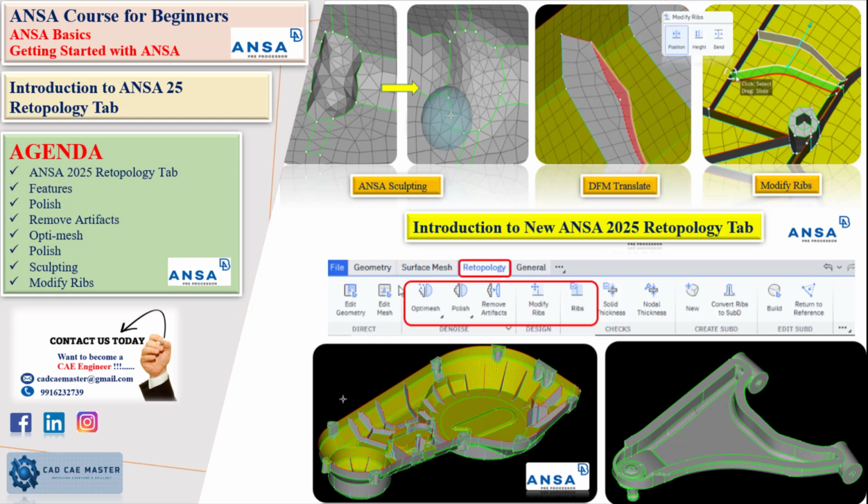The agenda of today's session is to deal with the ANSA 25 Retopology tab, which is newly introduced. In it, we'll see all the features like polish, remove artifacts, Opti-mesh, sculpting, and the polish tools. Okay, well, let's get started and explore all these tools.